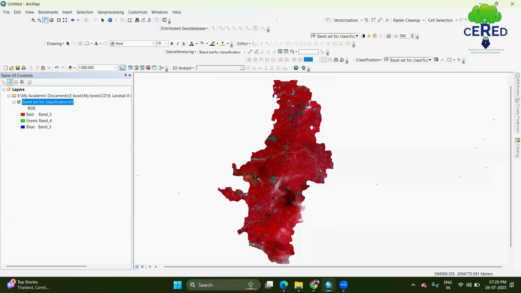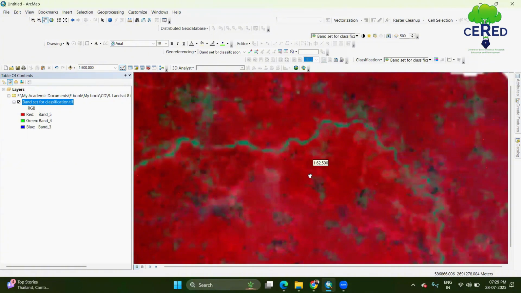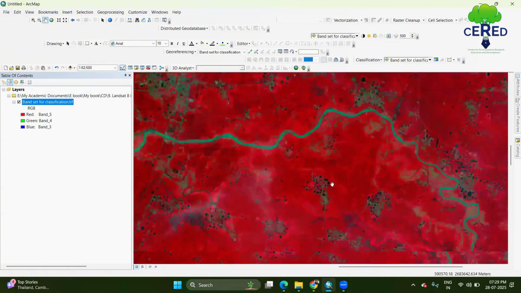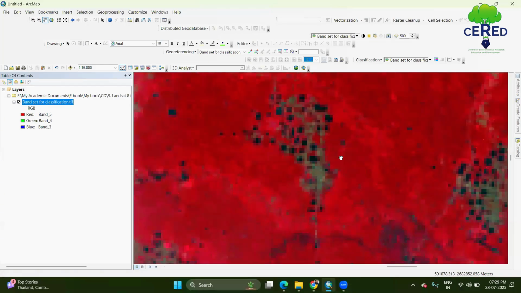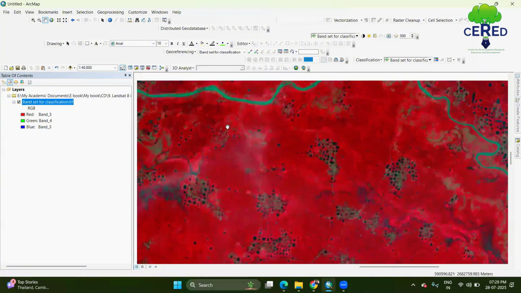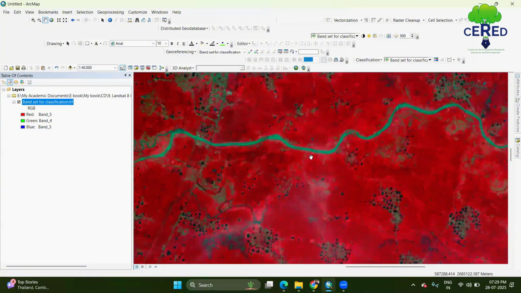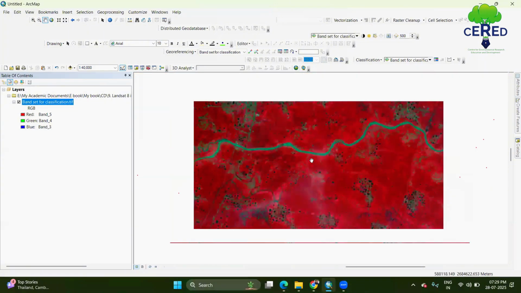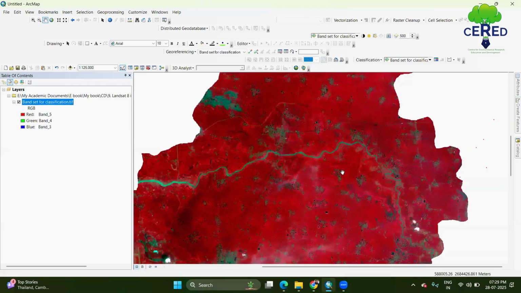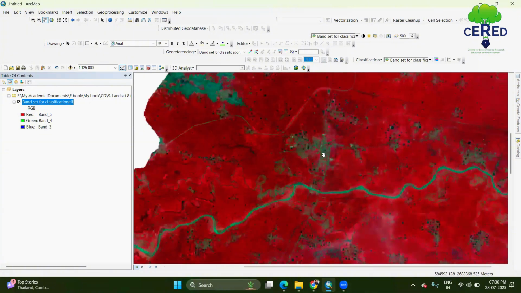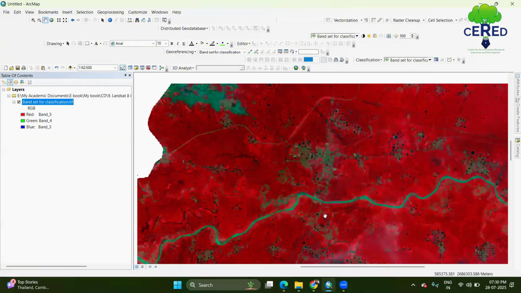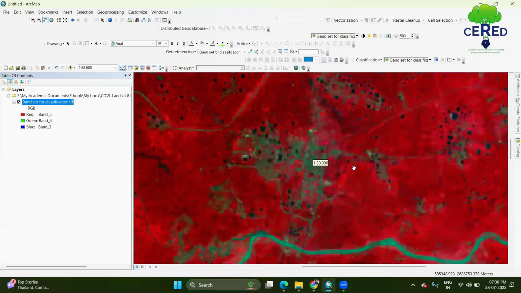What is a training file? A training file is nothing but you have to select which pixel represents which type of object. For example, it is a river. If you can see, this is a river because the river is easily identifiable with the help of its shape. And these are the settlements over here. And these are the water bodies within the settlement.